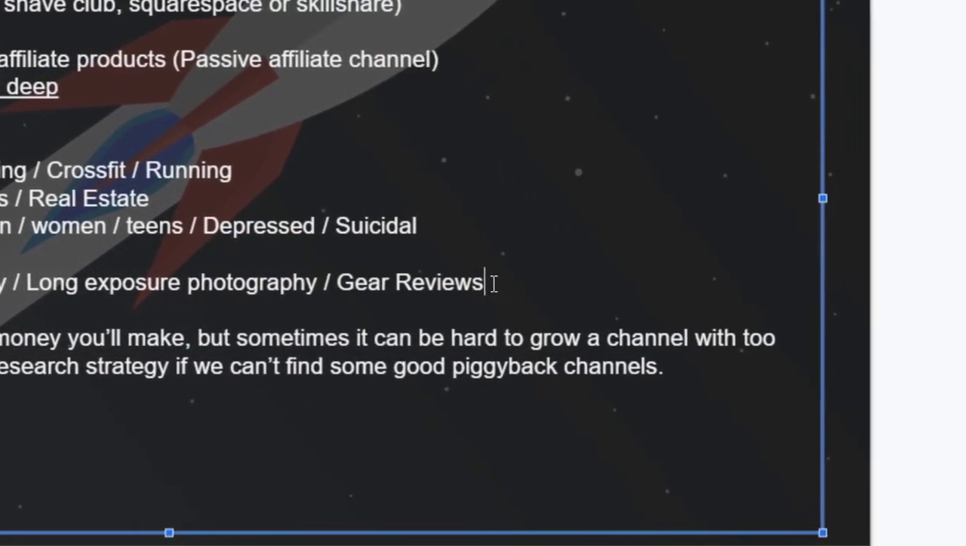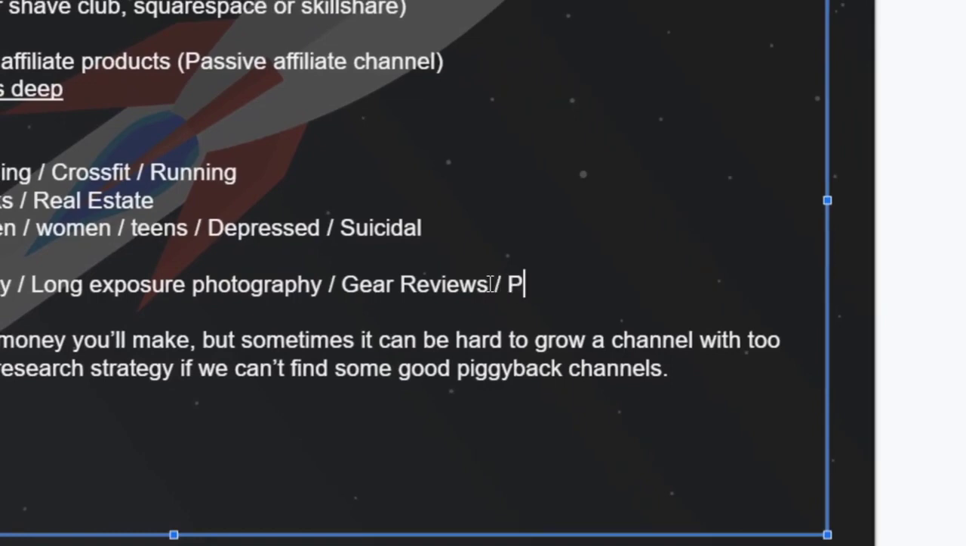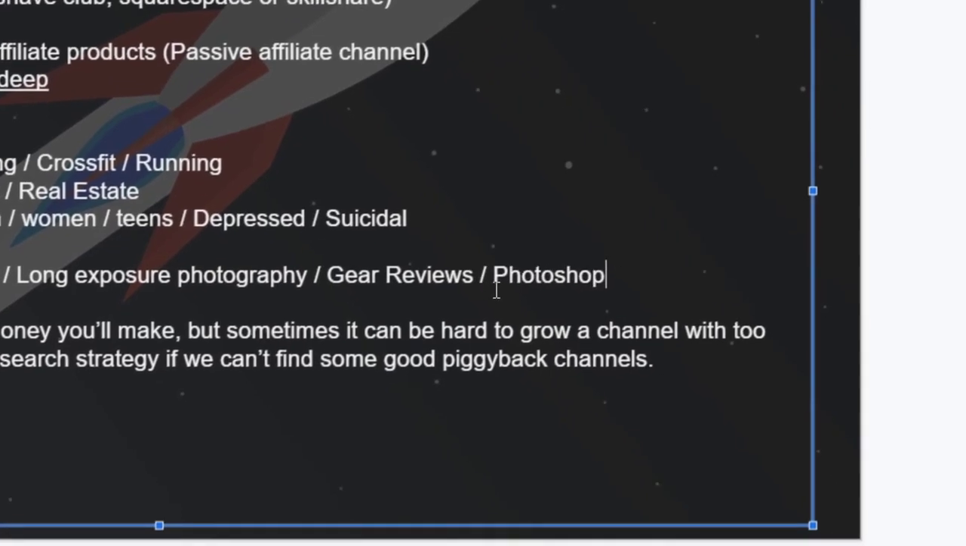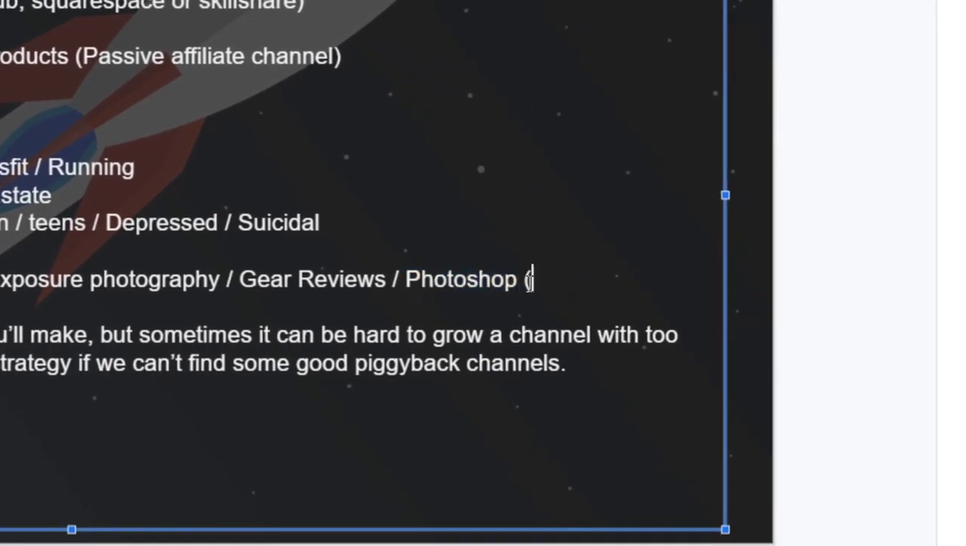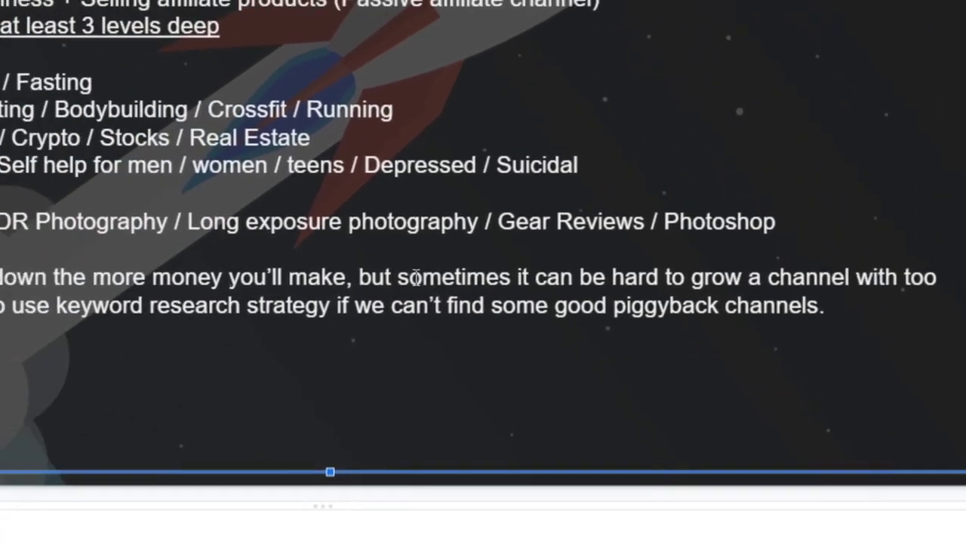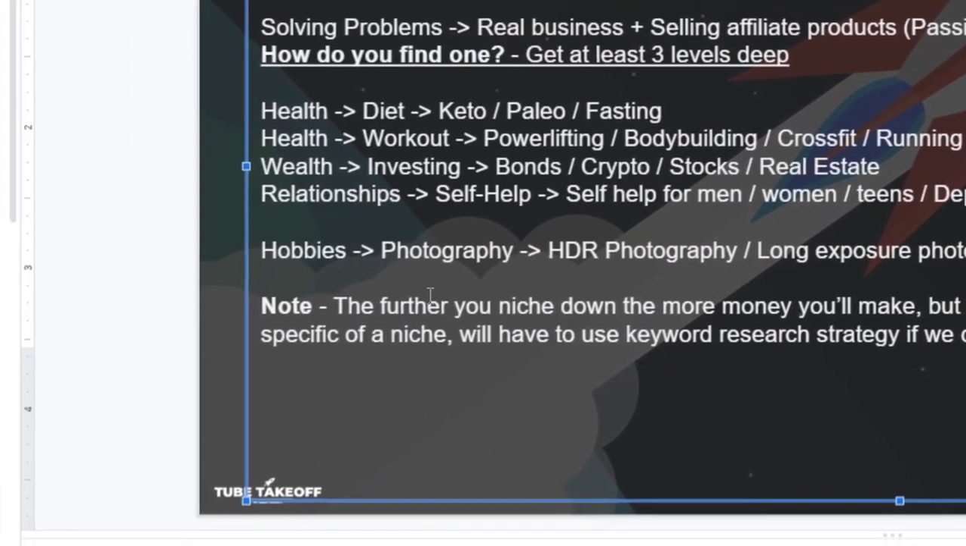Inside of photography, you could also have Photoshop. And here you can do a ton of different ones. So Photoshop, for example, you could do text animation. You could do 3D art. You could do fix skin or something. But you see what I mean. You need 5 different categories and 5 different videos in each category to find your best niche.